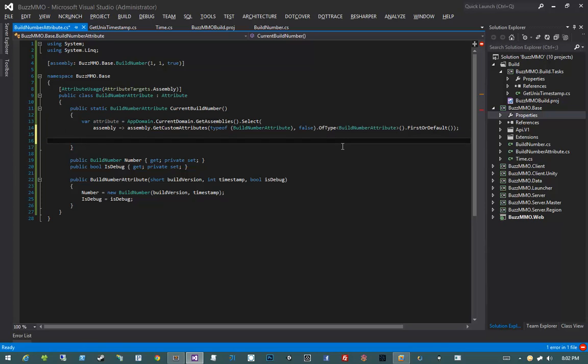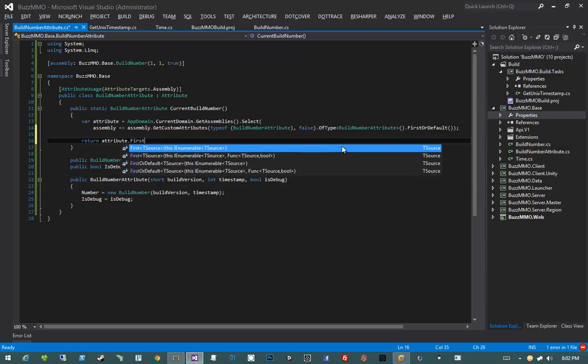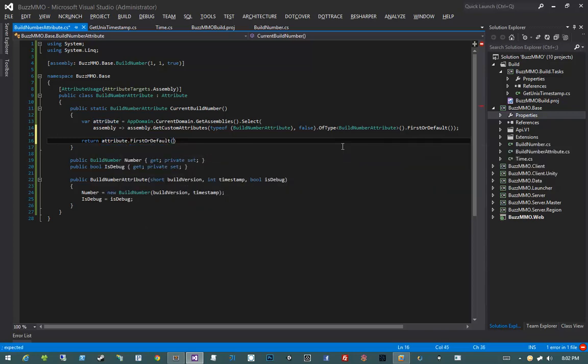So what we're going to do is we're going to say return attribute, and then we're going to say first or default, t goes into t does not equal null. So we're basically searching all the loaded assemblies, finding which one has a build number attribute associated with it, and returning the first one. So current build number will return null if there is no assembly attribute like that.